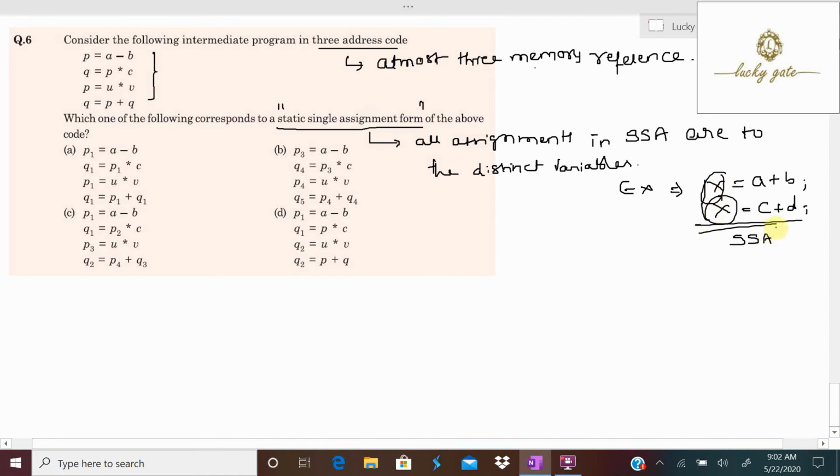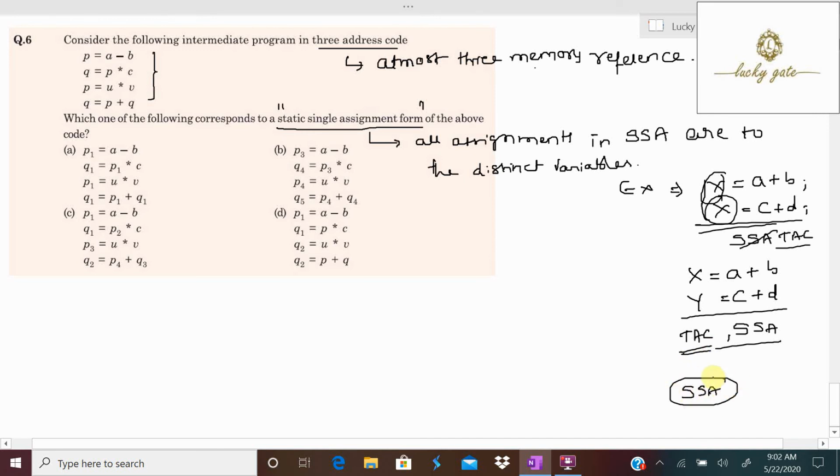So what SSA says is every assignment is to a different, distinct variable. Instead of x equal to a plus b, and one more time c plus d also assigned to x, we should assign to some different variable, let us say y. Now I can call this static single assignment form. The previous one we can call only 3 address code, because both assignments are to the same variable. Now I can call it SSA as well as 3 address code. What does it mean? Every SSA is definitely a 3 address code, but a 3 address code need not be SSA.